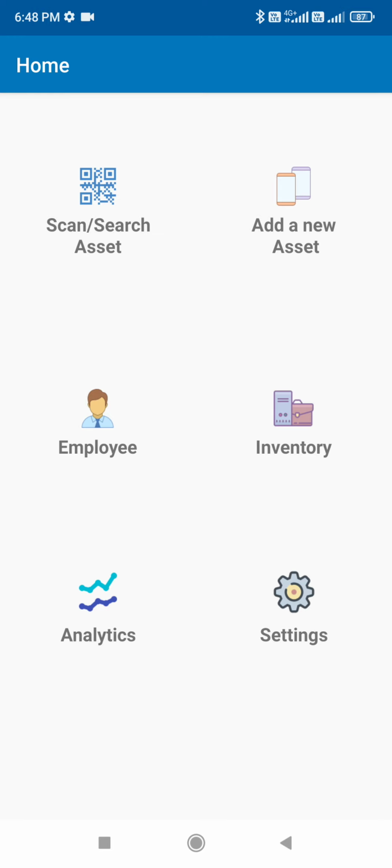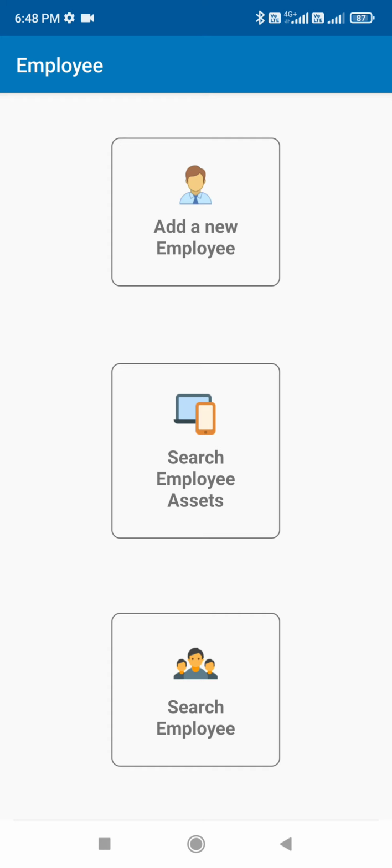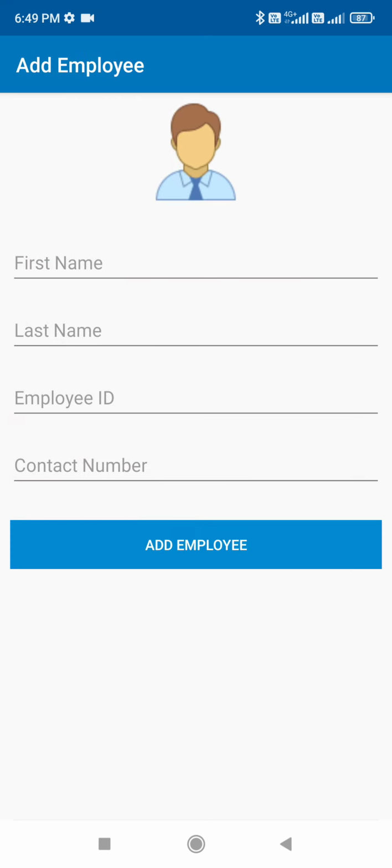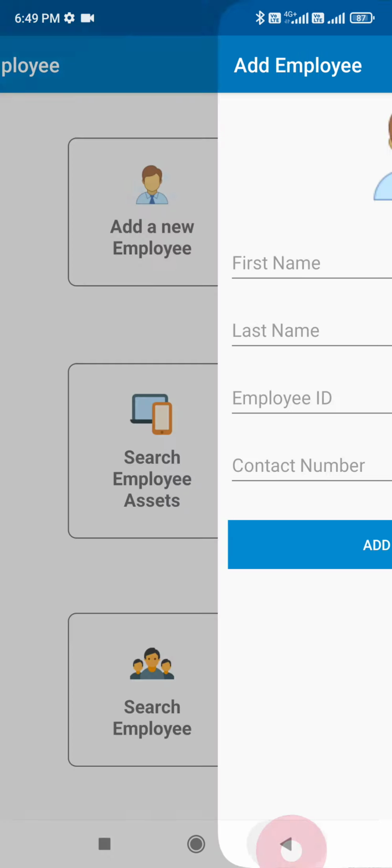So for that, click on the employee section, click on the add new employee. Since I already have some employees added, I won't be adding more employees, but you can do that by filling the basic details here. Now employee ID is very important. Okay, that is the unique ID of that employee, and after filling the details, all you have to do is click on add employee button and the new employee will be added.